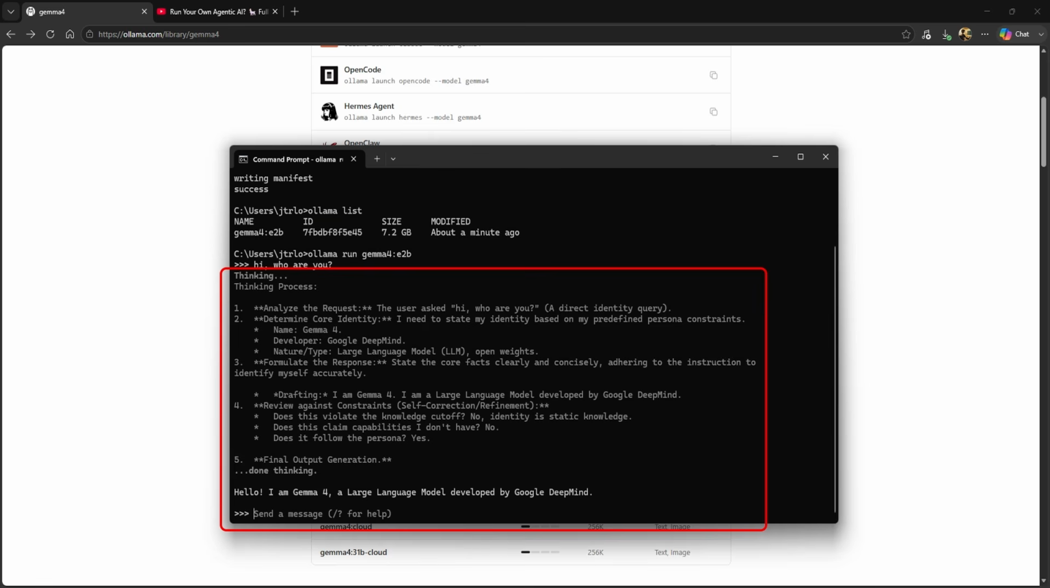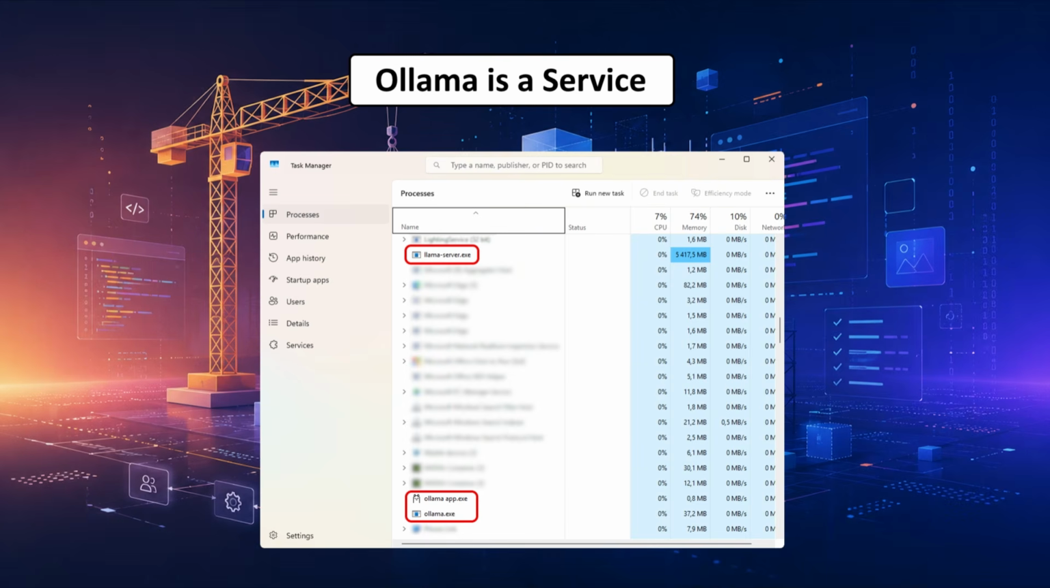It will start thinking and show you its thinking process, then give you the response, "Hello, I am Gemma 4, a large language model developed by Google DeepMind." And that's it. We got our own private AI LLM running. Ollama is a service and is always available in the background, waiting for a prompt. Like any service, if you no longer need it, you can either disable the service or uninstall it completely.